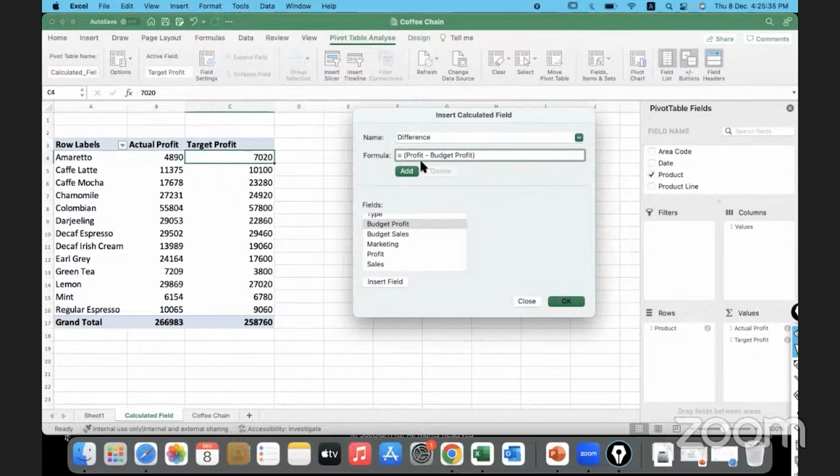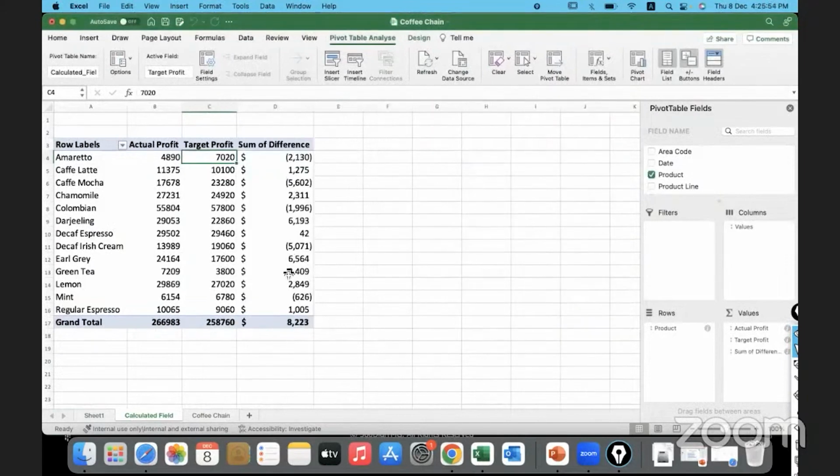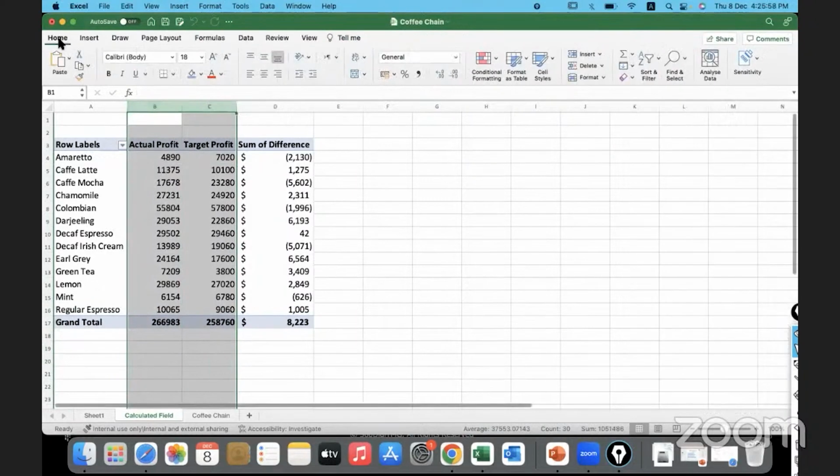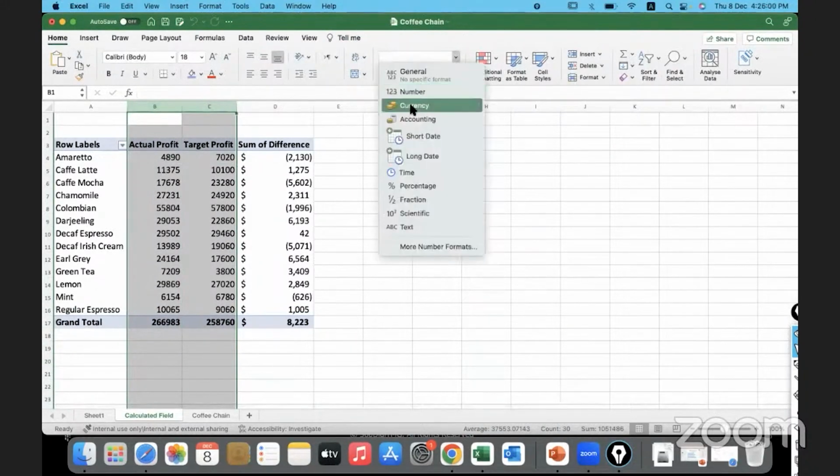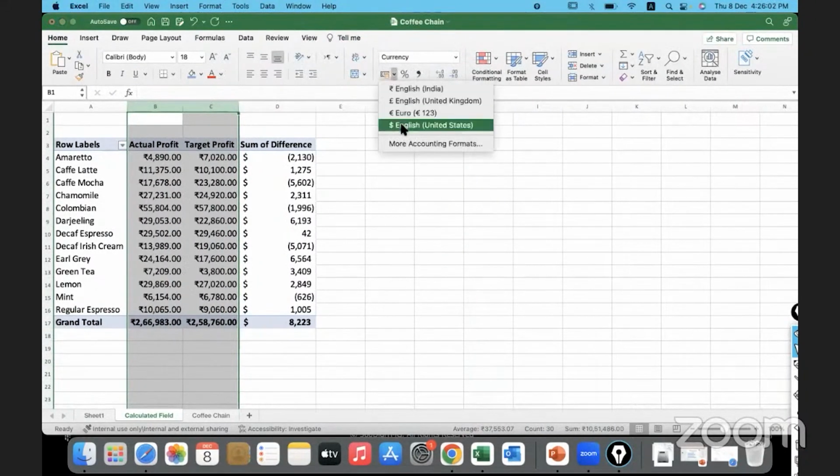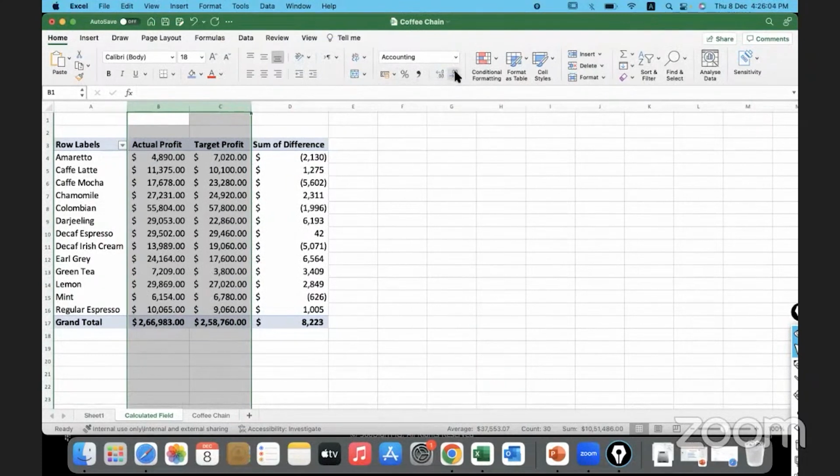So what am I doing? I would like to compute the difference between the actual profit and the target. Actual profit is in the field named profit, and target profit is in the field named budget profit. And we're getting the difference between the two. Simple, straightforward formula. Once I click on OK here, you will notice how the difference is computed and displayed. All right, let's do one thing. Let us change the currency. Look neat, everything.